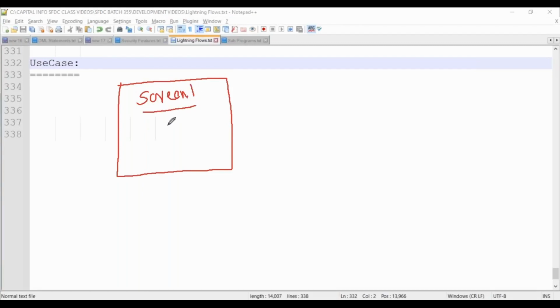Screen one has to get opened here. In this screen one, it has to provide the name field, rating, industry, annual revenue, phone, and the fax. And then here I would like to place a button control, next. Once you click on this next button, it should open one more screen.